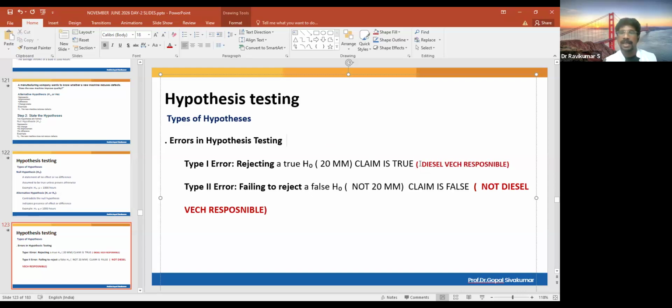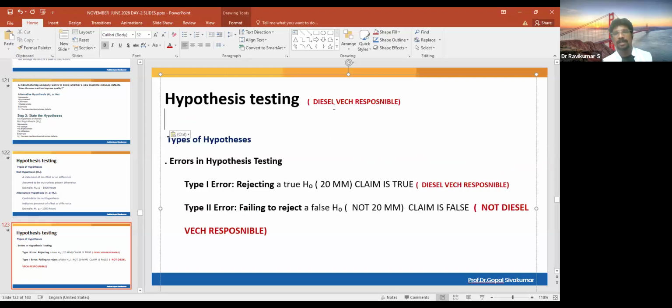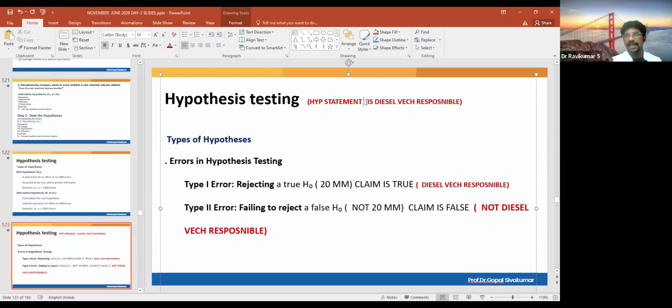Okay, what is my claim? My claim is: are diesel vehicles responsible? This is my hypothesis statement. So you have to be very clear with making the hypothesis statement. That is important. Based on that only we are making the null hypothesis and alternate hypothesis. Diesel vehicles responsible is the null hypothesis. Not responsible is the alternate hypothesis.